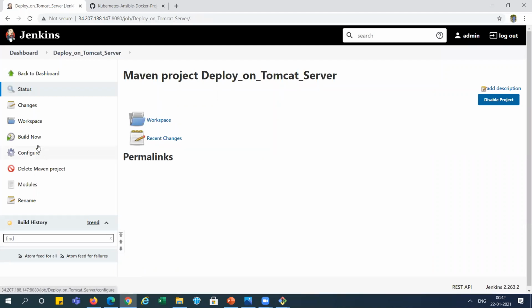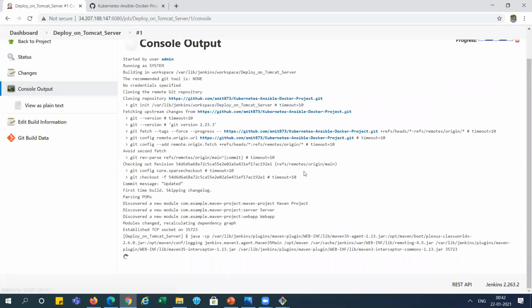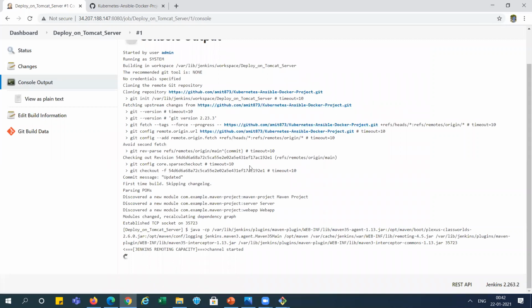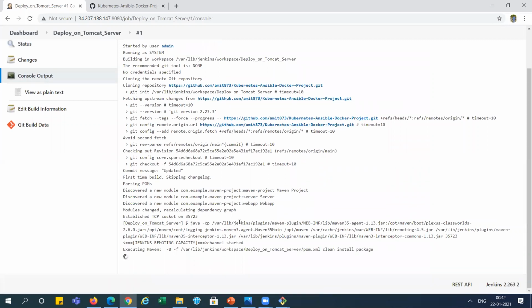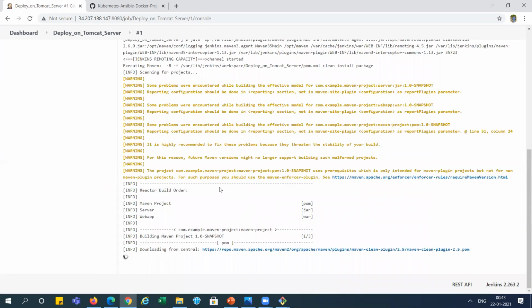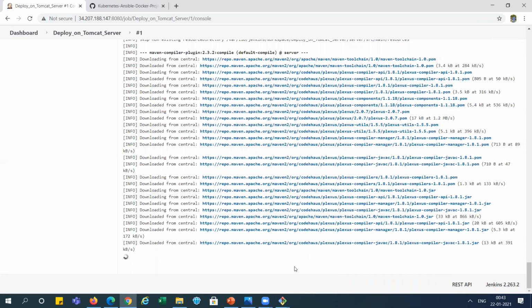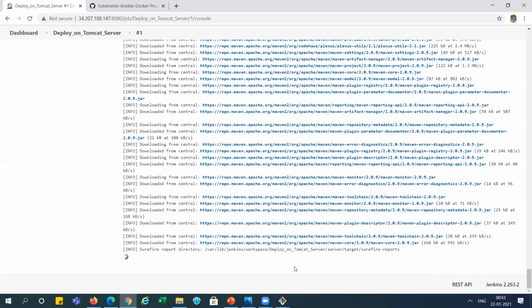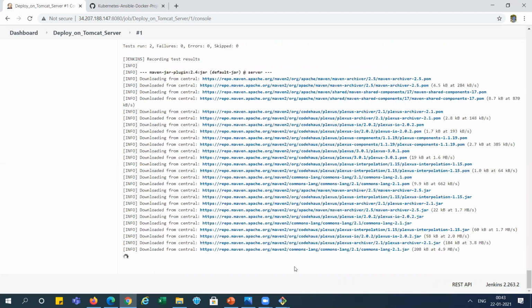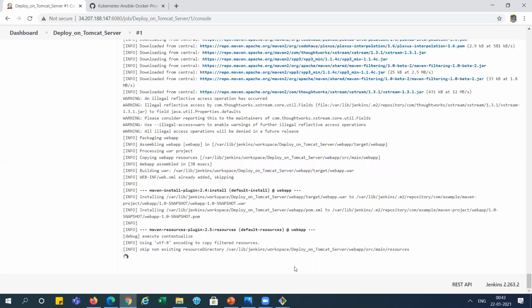Now we need to build it manually. I'm doing it the first time manually, just checking whether everything is fine or not. So let's see here. We can click, and we will go to the console. It is taking files from GitHub, and it will create the war file using Maven. It is downloading some dependencies. The first time it is taking some time because it is downloading the dependency jar files. So let's wait for a few seconds.